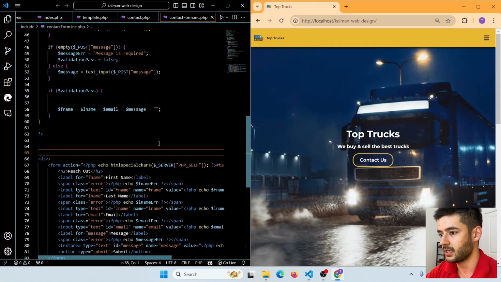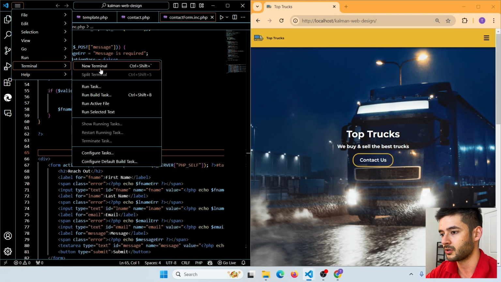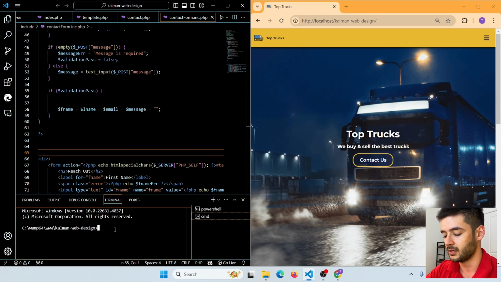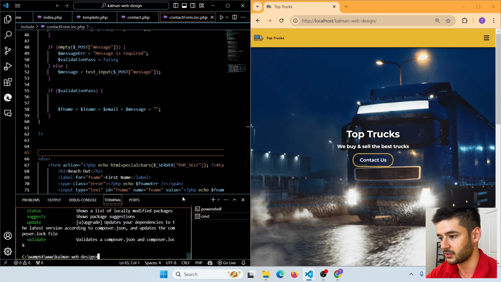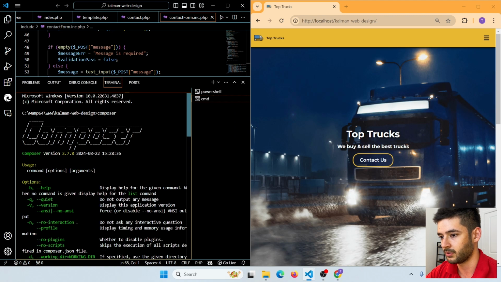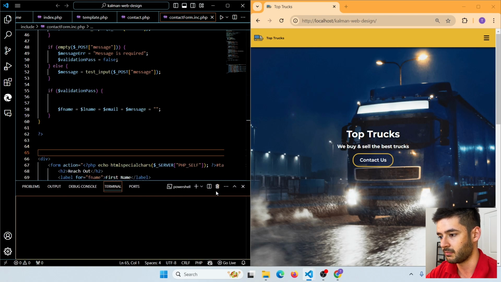And then to make sure that Composer is successfully installed, what we want to do is open a terminal in our code editor, create a command prompt here, and simply say composer. And if Composer is installed, it will show you all of the Composer installation here, and it will show you the version that you have installed. After that, we can close out of this command prompt.